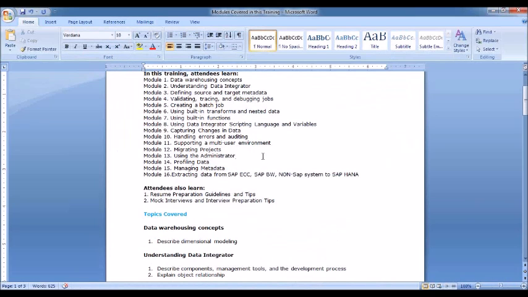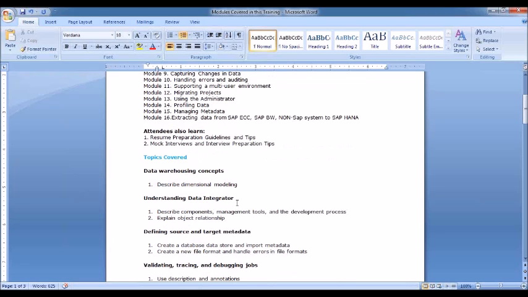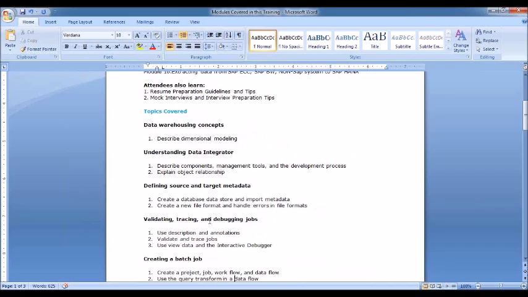Okay, right. In our training, we are concentrating on 16 modules, wherein the first concept discussed is about data warehousing concepts. The second module is understanding the data integrator, defining the source and target metadata. Here, for the deeper understanding of data integration, we explain what components are included in the data integration and how the objects have relationships.